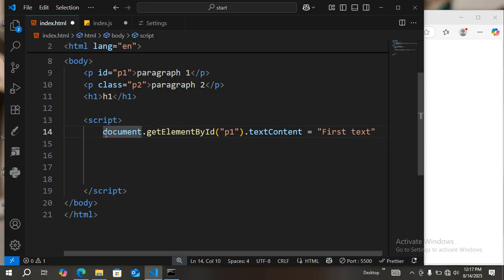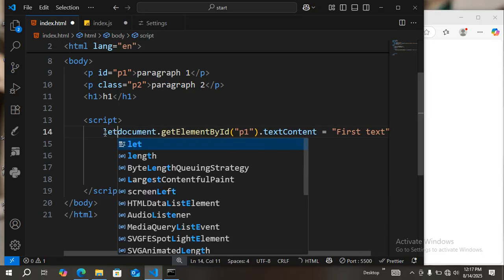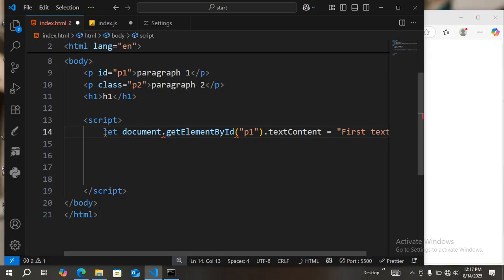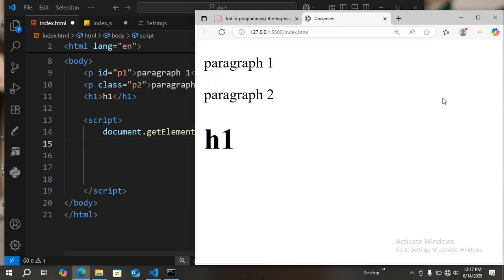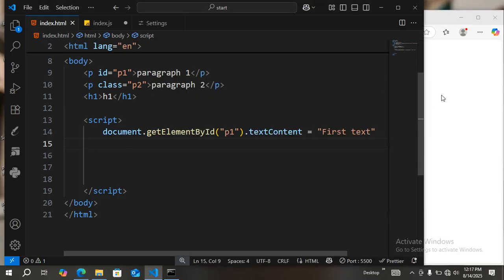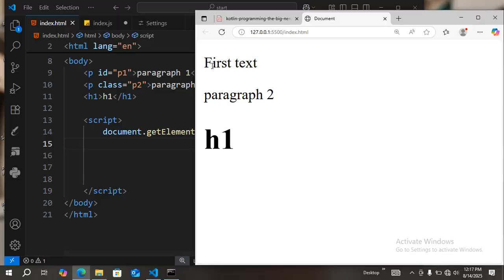And here we can even store it in a variable, like let p1 equals. We can do that, but let us do this. If we do this, remember here we have the text, which is paragraph 1, and if we save, we are going to get first text. As you can see, we have changed the content.